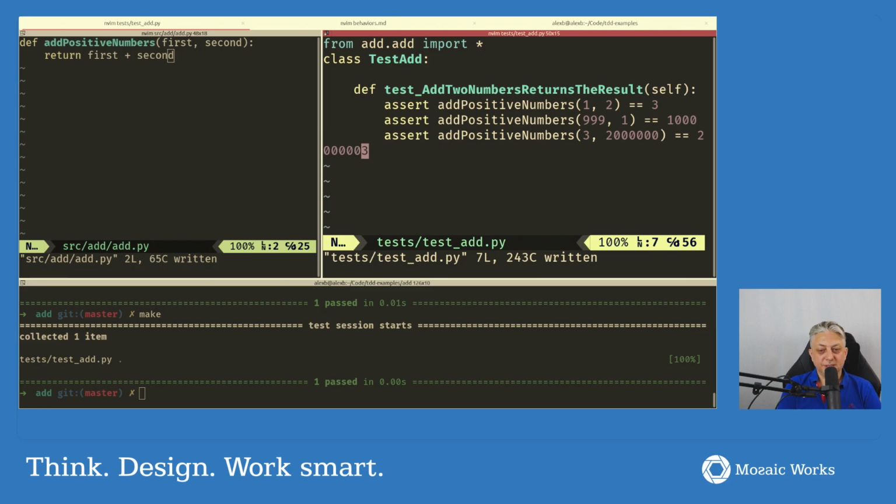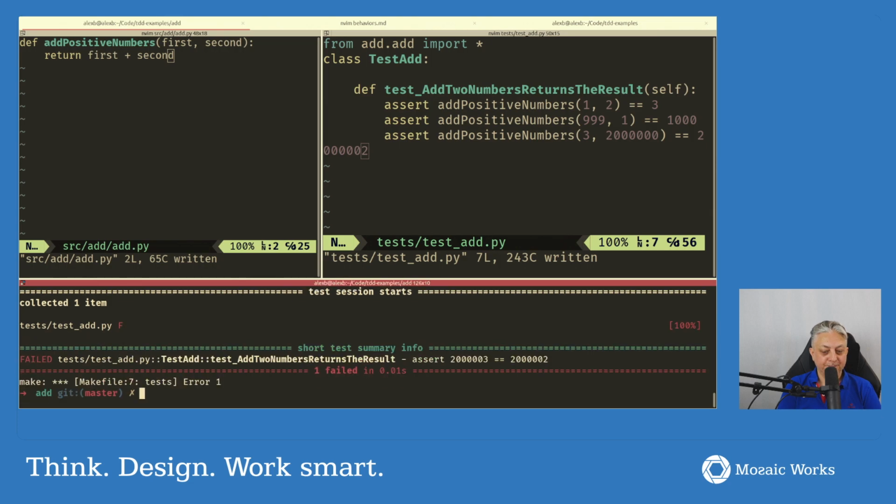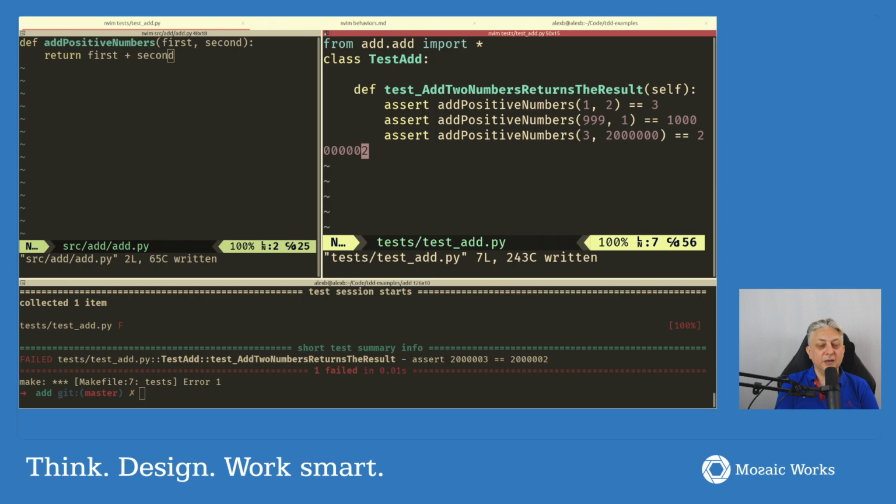And just for the sake of it, let's see what happens if we do 2 million and 2 here. Add two numbers returns the result. The third, okay, it's telling me that it is different. It's good. One thing I want to see is the output, because this shows me if the test fails, what will I see? I see test add two numbers returns the result, assert 2 million 3 equals 2 million 2. Okay, I know precisely what the problem is. And that's good. Cool.